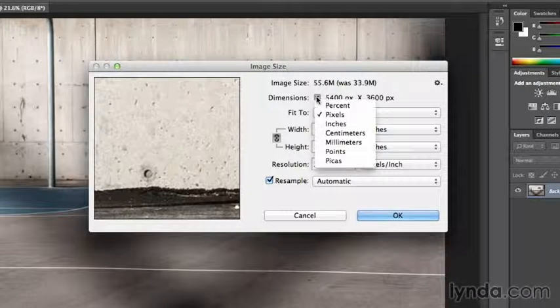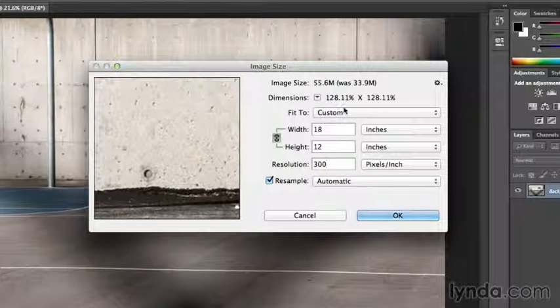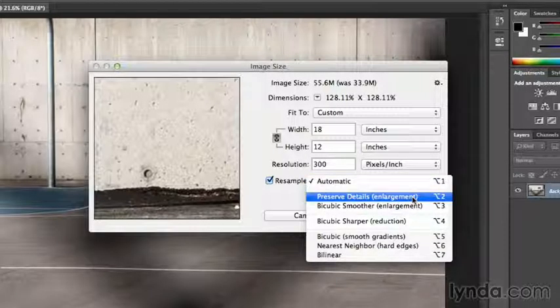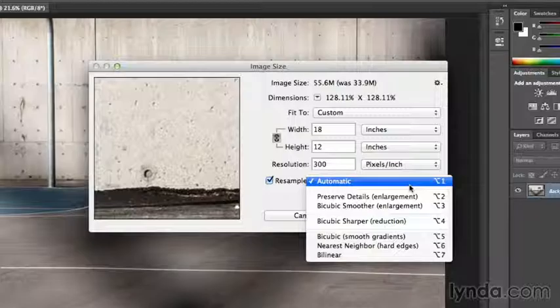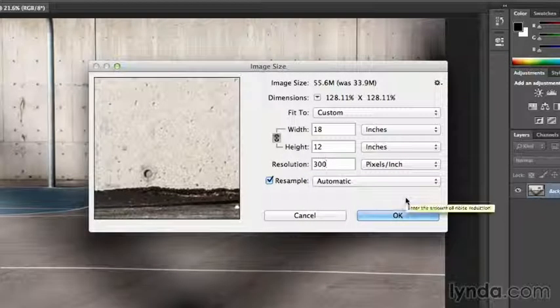Then if we change our dimensions to percent, we can get a good look at exactly the percentage that we're having to upsample the image. So 128%, I wouldn't actually be too worried about that. I think we could print this no problem, 18 by 12, especially because of the preserve detail algorithm that Photoshop has in it. It's really going to try to keep our image edges looking sharp, so we don't lose a lot of information, so the print doesn't look soft. So I'd be perfectly okay with resizing to this size.